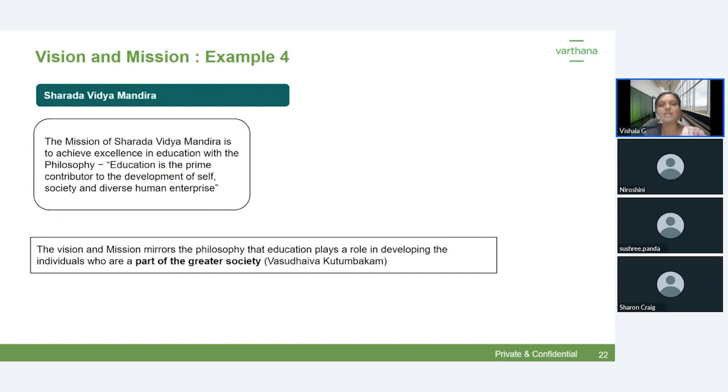Talking about the fourth example, this comes from a religious background school, which believes in the idea of Vasudhaiva Kutumbakam. That is, every individual is part of a larger family, and everyone has a role to play in it. So everyone has to be empowered. So this is the philosophy behind the mission of Sharda Vidya Mandir. These are 4 different examples.